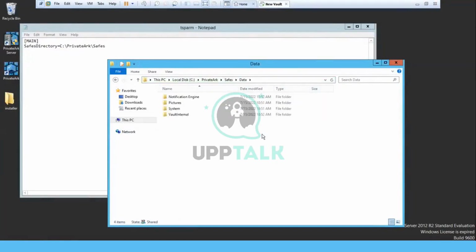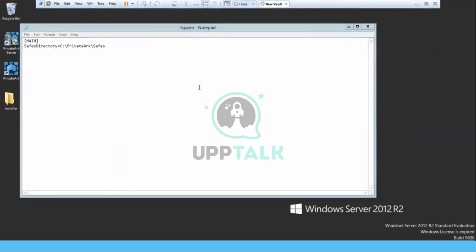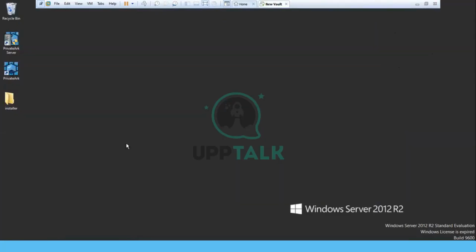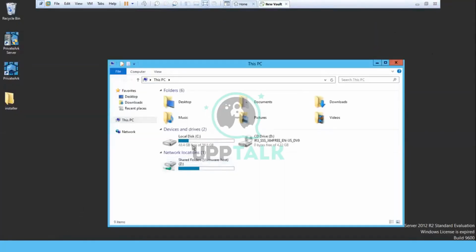Here we can see the notification engine, picture vault, system volume. Whatever safes are created, an equal number of folders will be created. If you want to change this safes location to some other drive, because in real time we will not store our application related data in the C drive as a good practice. Only OS related information will be stored in the C drive.